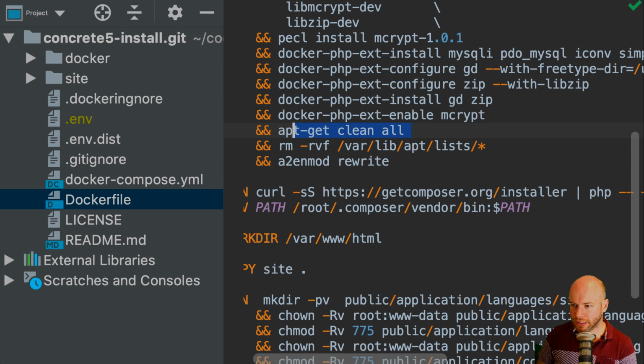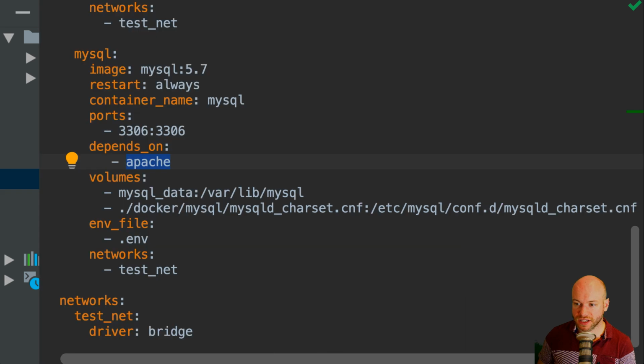Then after that's built, what happens is on the Docker Compose file, it then runs through the MySQL image. And this is MySQL 5.7. Setting the ports, making sure it depends upon the Apache container or Apache service. This is why Apache is running first. And then we're injecting the env file in. So we have these environment variables set.